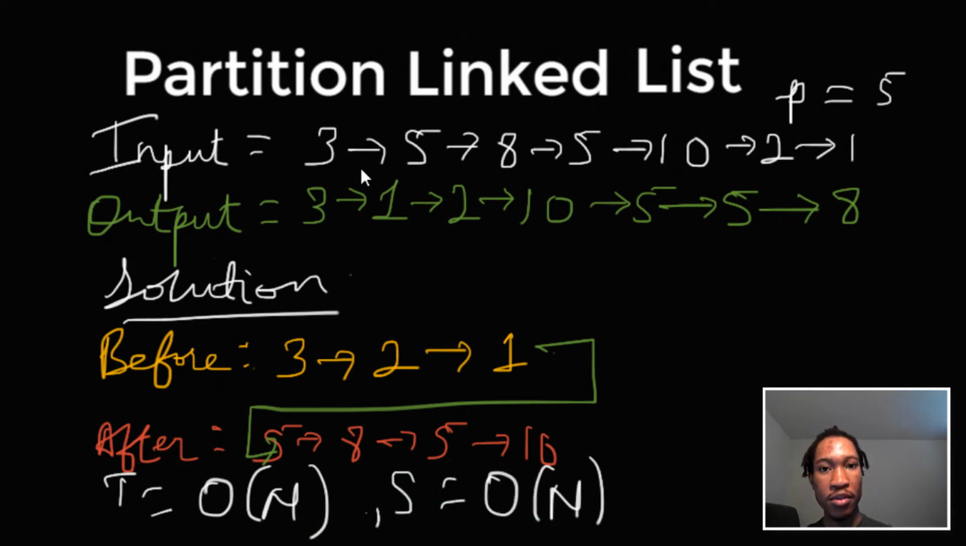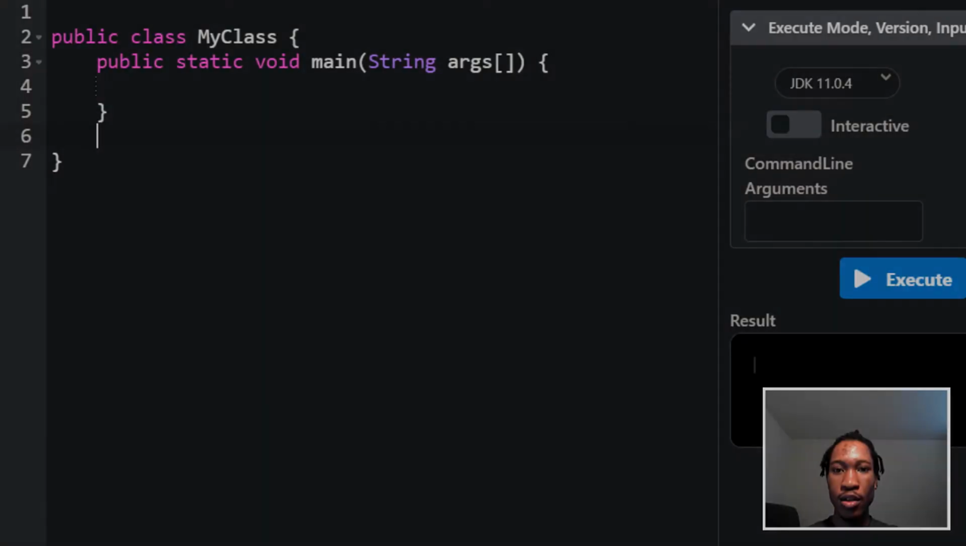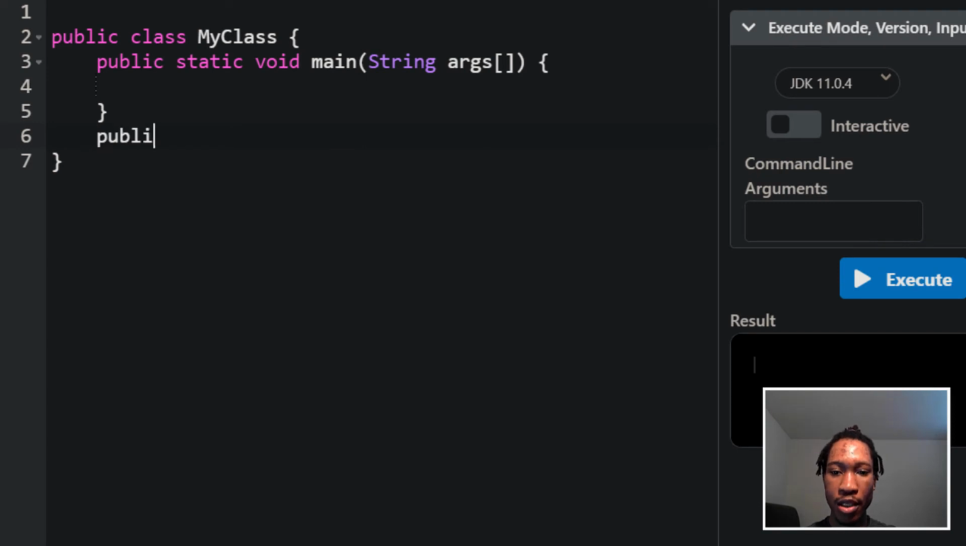All right, so let's dive into the code. I usually go to this website called jdoodle.com to write Java code online. So let's do that. Alrighty, so we create a public ListNode partition, and it's going to take in a ListNode. Let's just call it node.